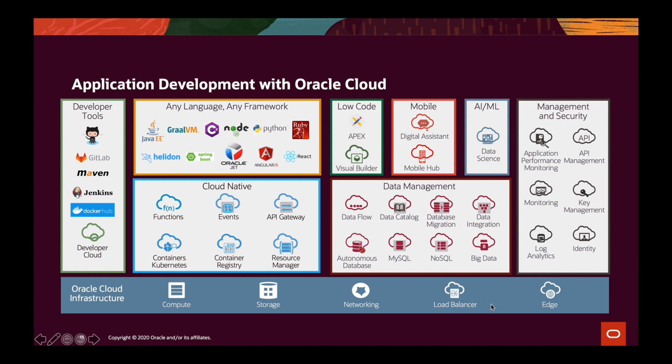We offer a set of cloud native services based on best of open source technologies, including the managed Kubernetes service, a container registry, and many more. We provide a managed Terraform service called Resource Manager. We also have a serverless functions-based service which is based on the open source FN project.